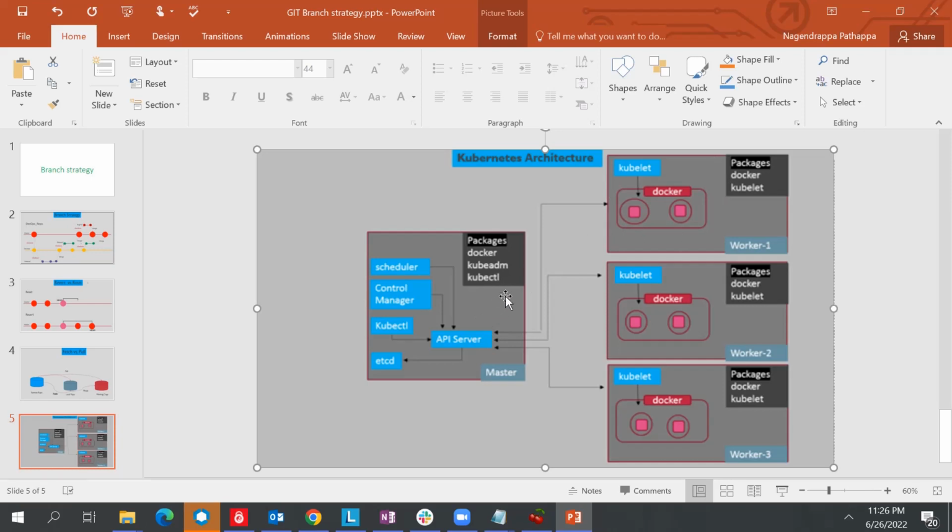From the worker node, we can see that there are other services which are performing tasks. Here we cannot give all the tasks to one particular service, so we need a number of services. Each service is going to perform a particular task. Let me explain what the scheduler is going to do.